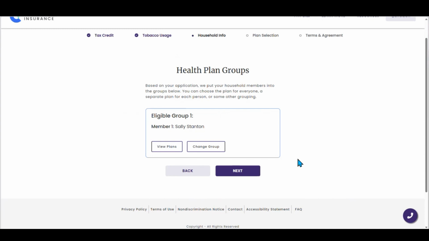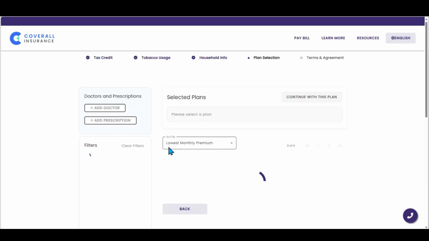Sally is then asked about their household members and how they are organized in multiple eligibility groups. As she is in a single-person household, no additional selections need to be made, so there's no need to select Change Group. She then clicks View Plans to select the appropriate plan for that group.